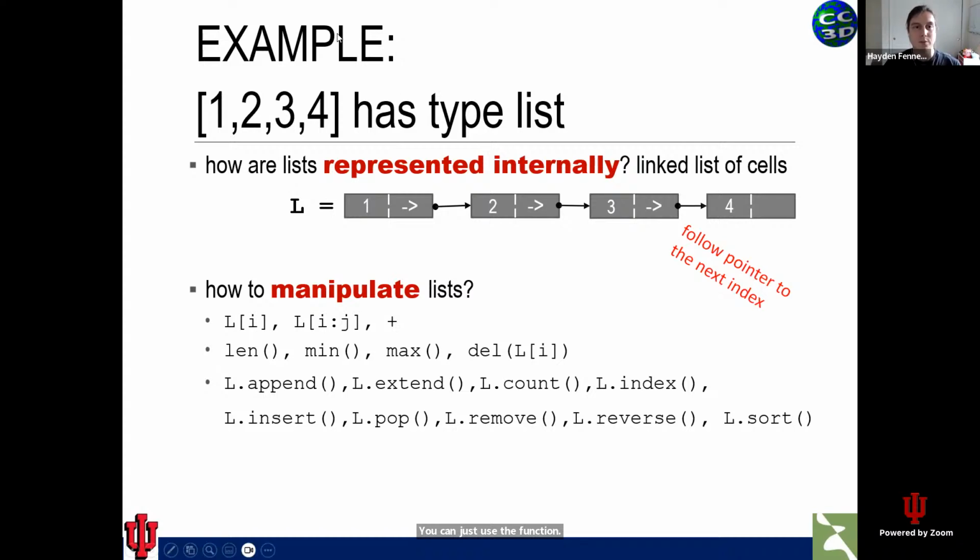So for an example, we've been looking at lists today. If we have a list of 1, 2, 3, 4, it has the type list, but 1, 2, 3, 4 is the instance of list. Lists are represented internally by a linked list of cells. This is what we were talking about with our indexing, where the index moves from one pointer to the next.